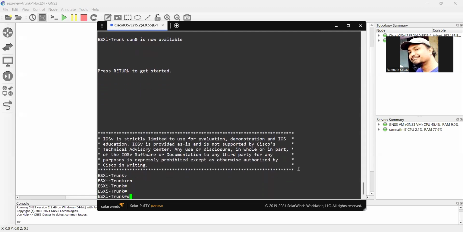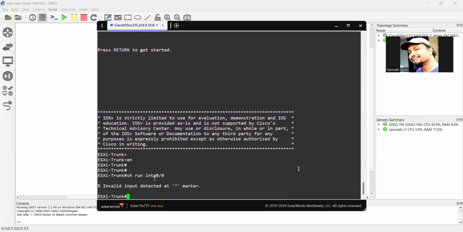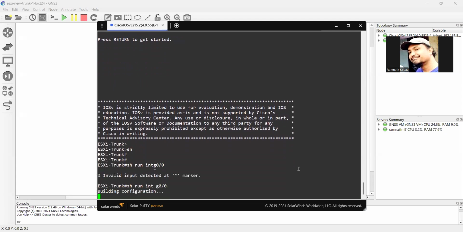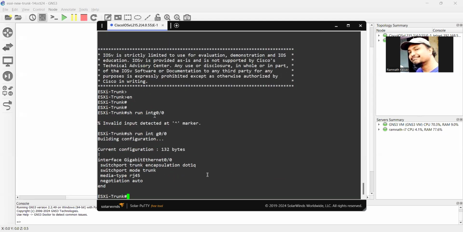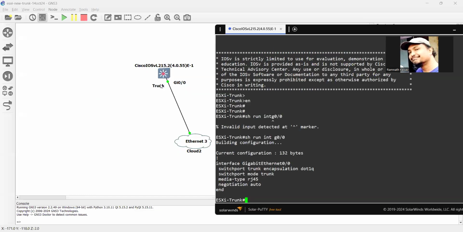Enable, show run interface G0/0. Give a space. So this is what I did. You see that the configuration is very simple. This G0/0 is connected to the trunk, connected to Ethernet 2 and Ethernet 3. It is nothing but a trunk for us. It's an MS Loopback adapter which is pointing to the VMnet 5 adapter.